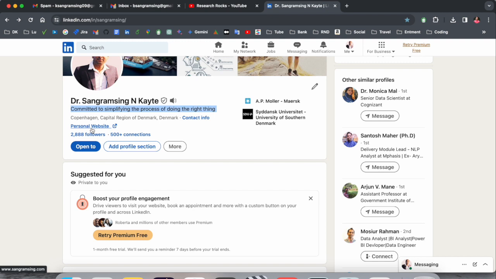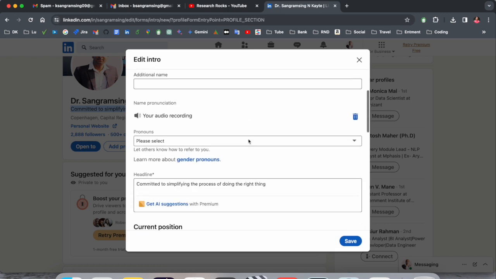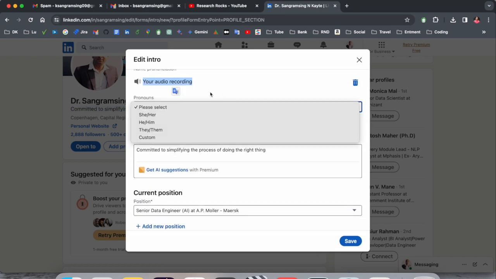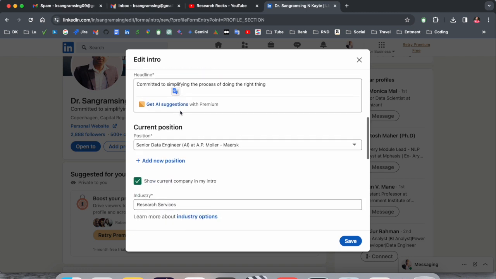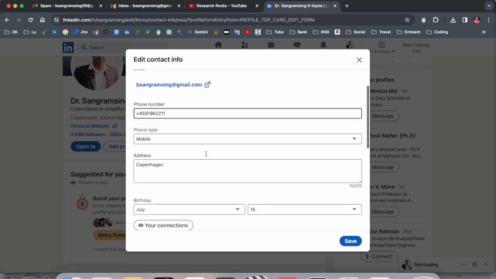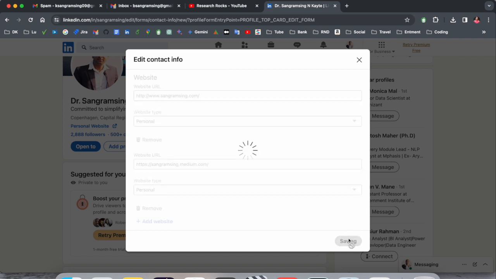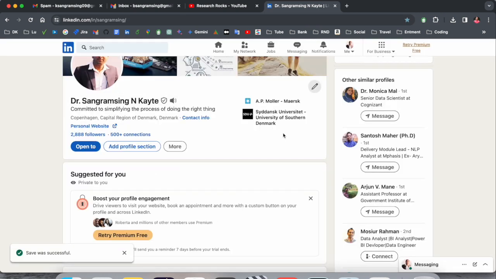Personal website, you should also add it here. How to add the personal website? Just simply tap the pencil menu and scroll down. You need to add voice recording, pronunciation, you should add it, but I skip it. Current position, current company. Scroll here, edit contact info. If you click edit contact info, the personal website link is automatically displayed, or the name is coming. If you have a personal website, you simply put it here and then save it, close. So this is one of the best ways to add all the information.